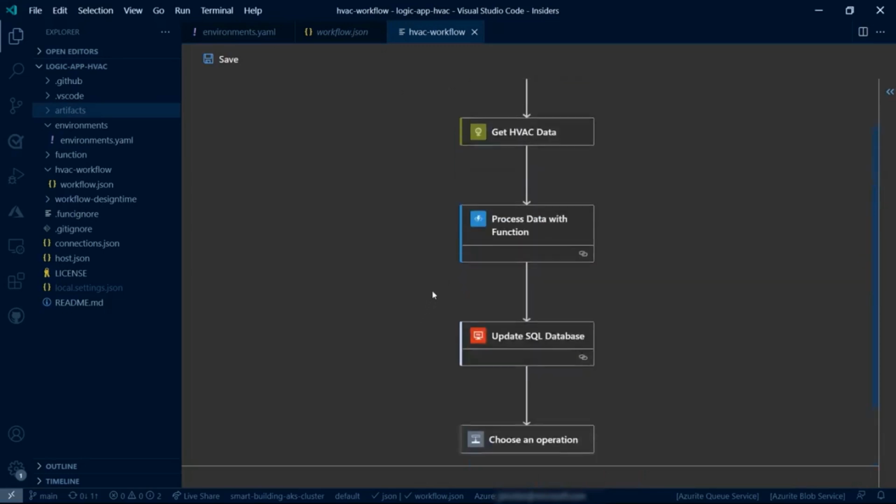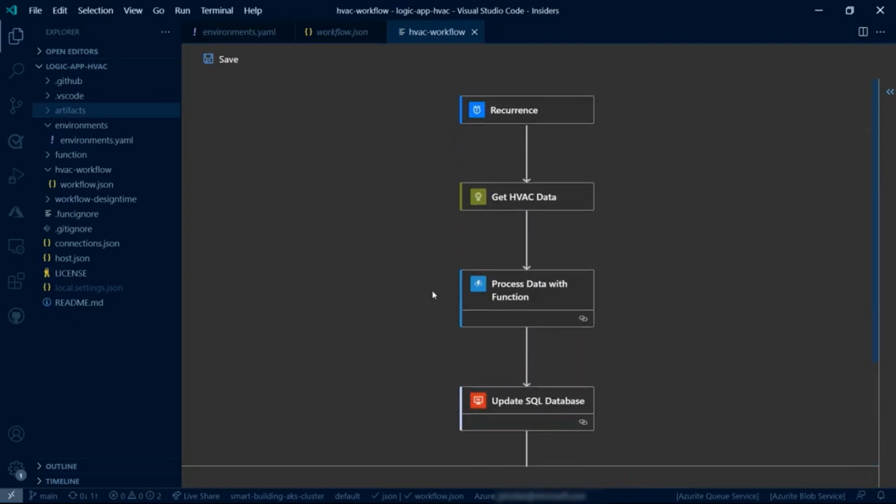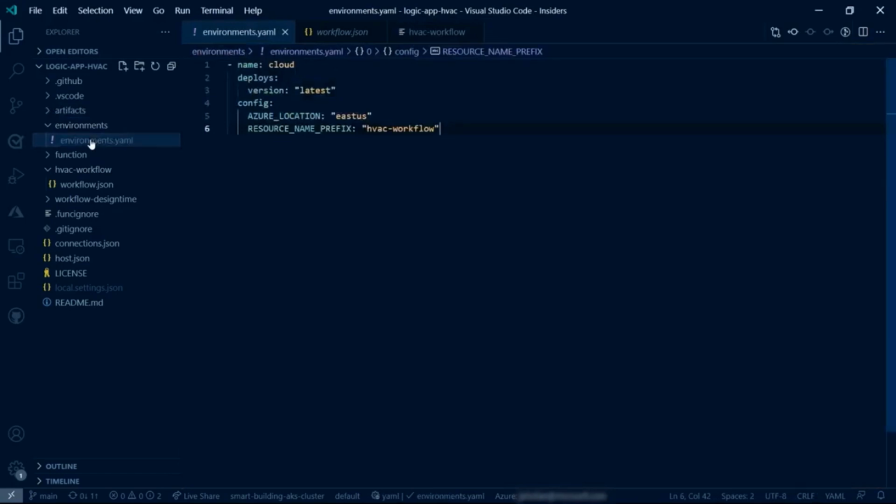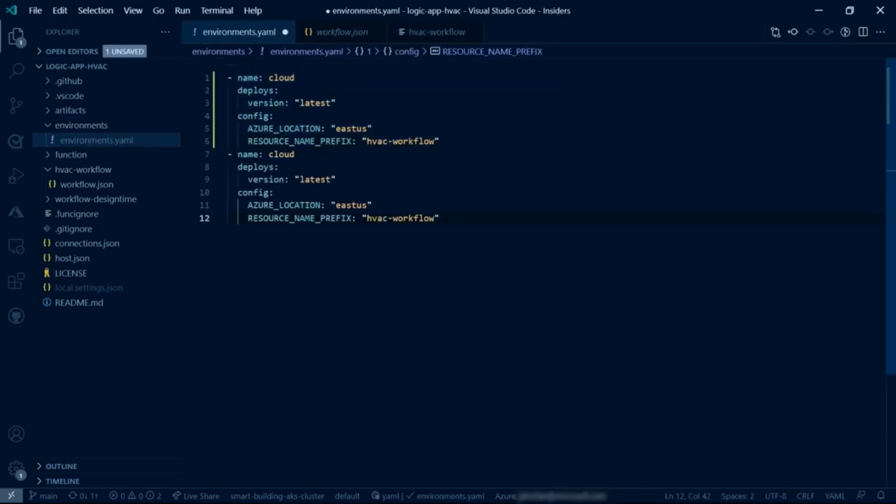Now, after I built this workflow, how do I get this running on premises? Well, I'm using Azure Arc, so let's just go ahead and change the region. Here on my project, I've got this environments file. Now, previously we've been deploying to East US, so let's go ahead and create a new environment. We'll call it our edge environment.